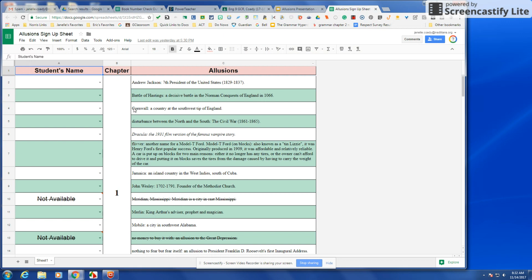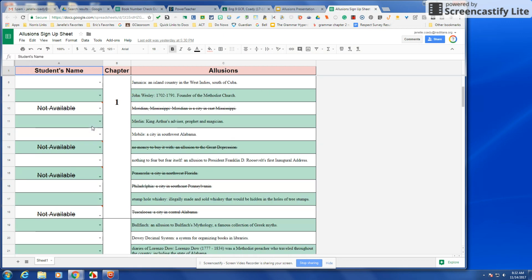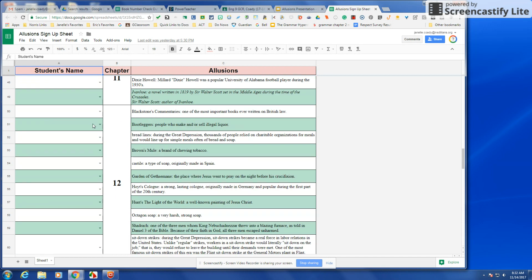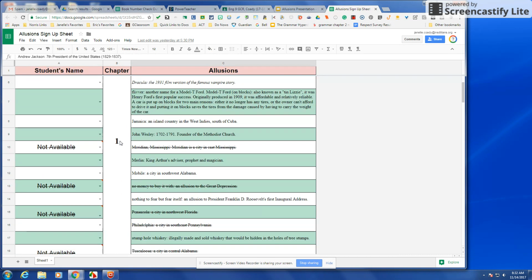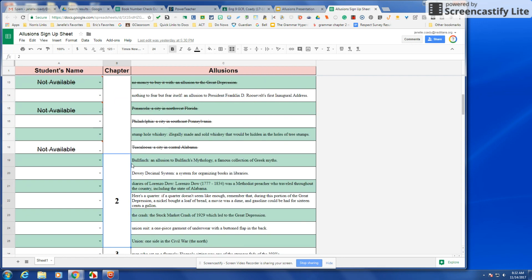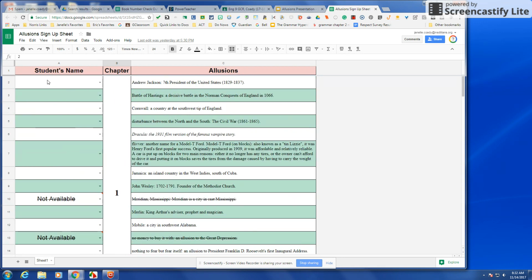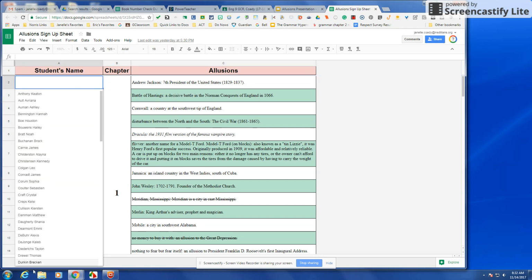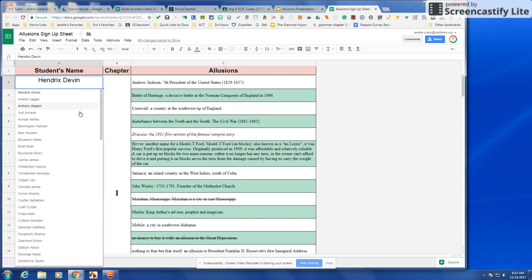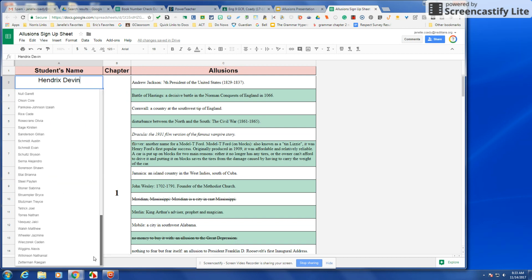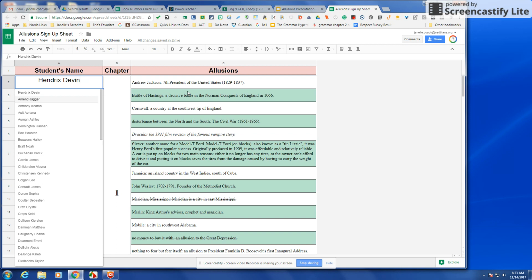The sign-up sheet looks like this, and as the day goes on, there's going to be more selected by your peers. So you'll notice it says student's name, chapter, and the allusions, and they're in order, chapter 1, chapter 2, and so on and so forth. Under student name, don't just start typing your name. Click on this little arrow, and you will see a drop-down menu to your name, and you would select it, and that's saying that it is yours. That means nobody else should come in and take that person's name off of it. Once somebody has selected it, you need to pick a different one.